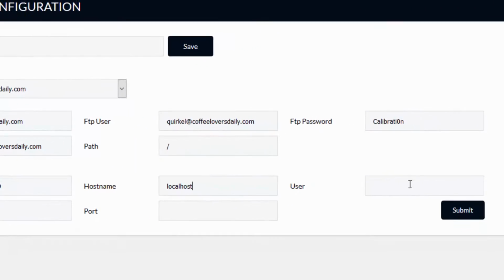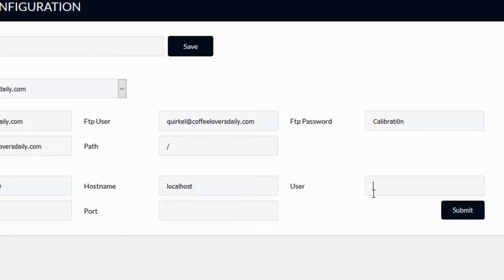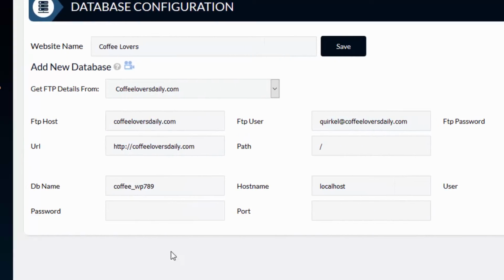Now user is the database user, which is the one that we just created. So we're going to go ahead and copy that, and then we're going to go ahead and paste that in here. Now the password is the password that you created for that database. And finally, port. Much like the FTP port, this is basically a default, and the default number is 3306. That's a standard port number.